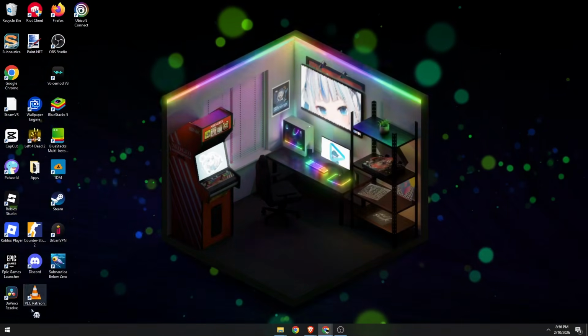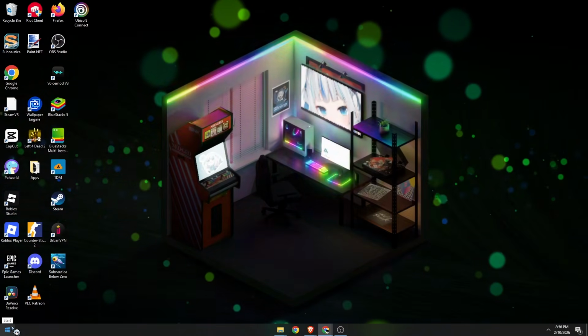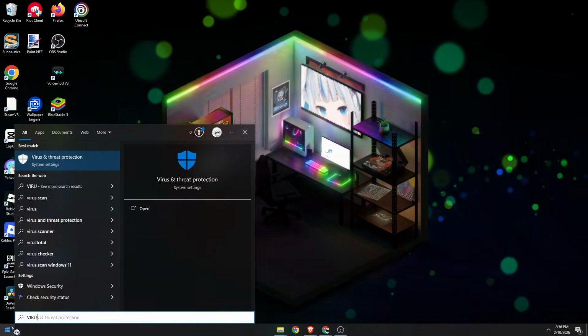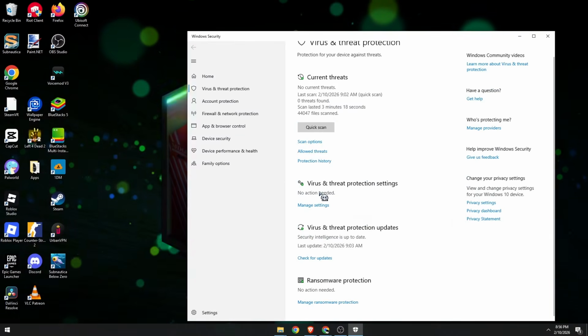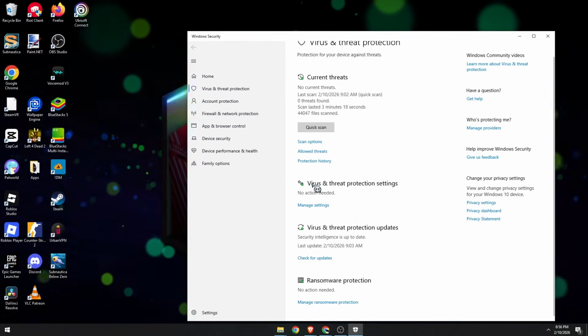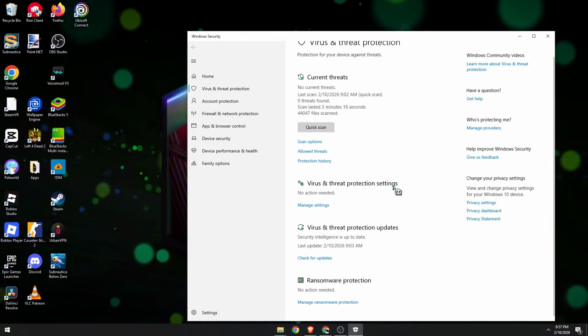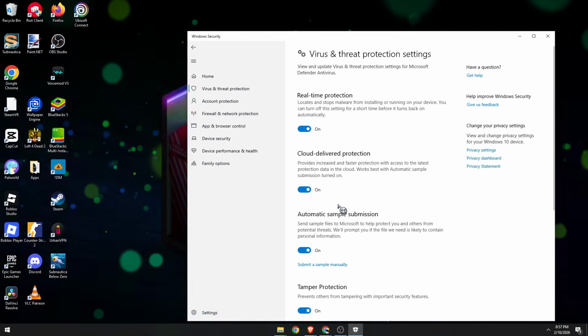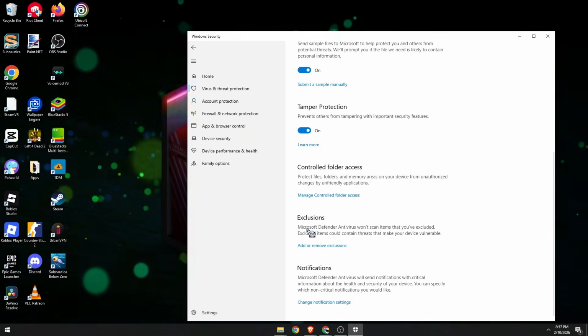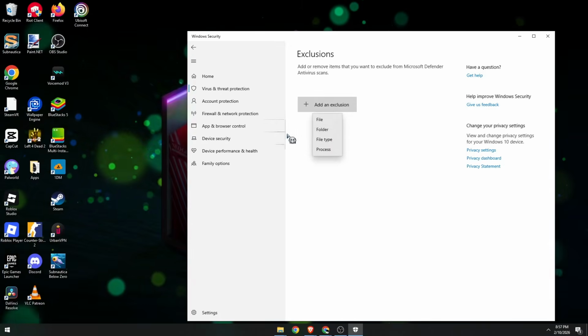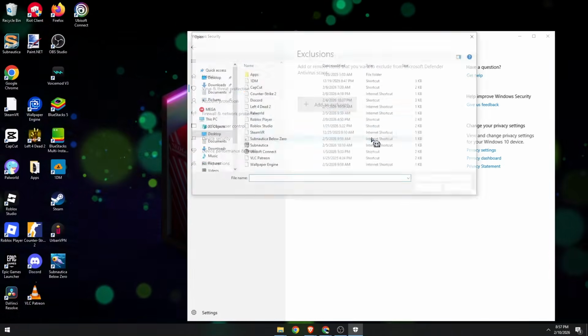You need to go and look up your virus and threat protection. So look it up, left click, scroll down. We need to go to the settings over here, virus and threat protection settings. Click on manage settings, scroll down. Over here, exclusions, select add or remove, then add an exclusion, click on file.